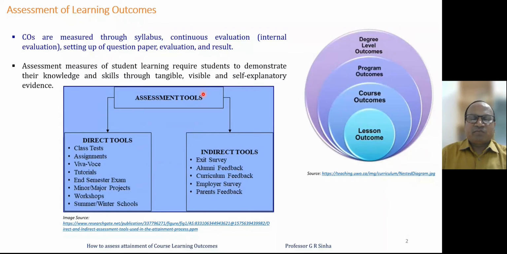As we know, the assessment tools used to assess a particular course are of two types: direct tools and indirect tools. We have already discussed this in our previous lecture. Direct tools include class tests, quizzes, assignments, viva voce, tutorials, end semester and mid semester examinations, minor project, major project, workshop, seminar, winter school, summer school, and so on.